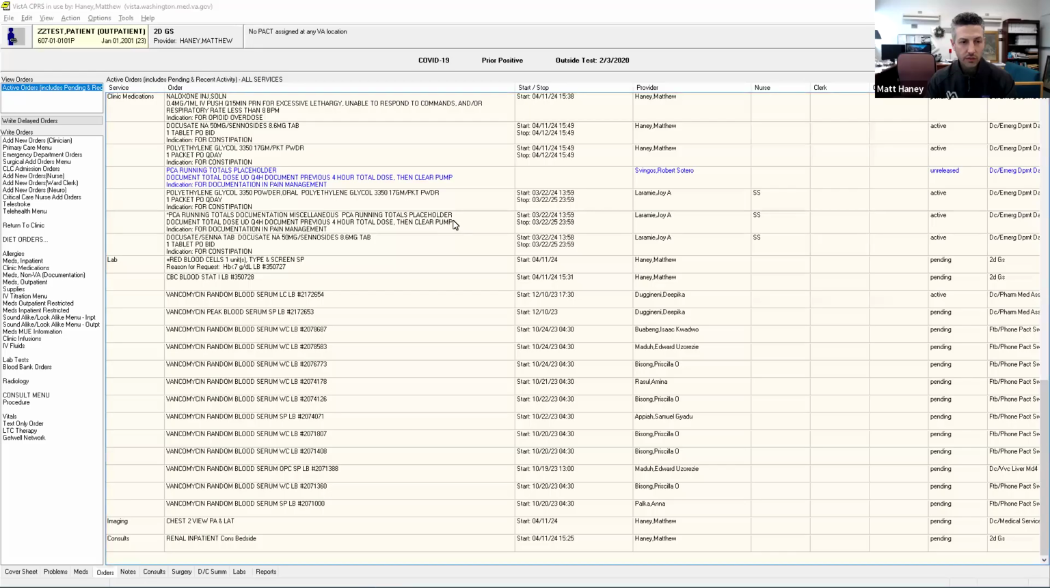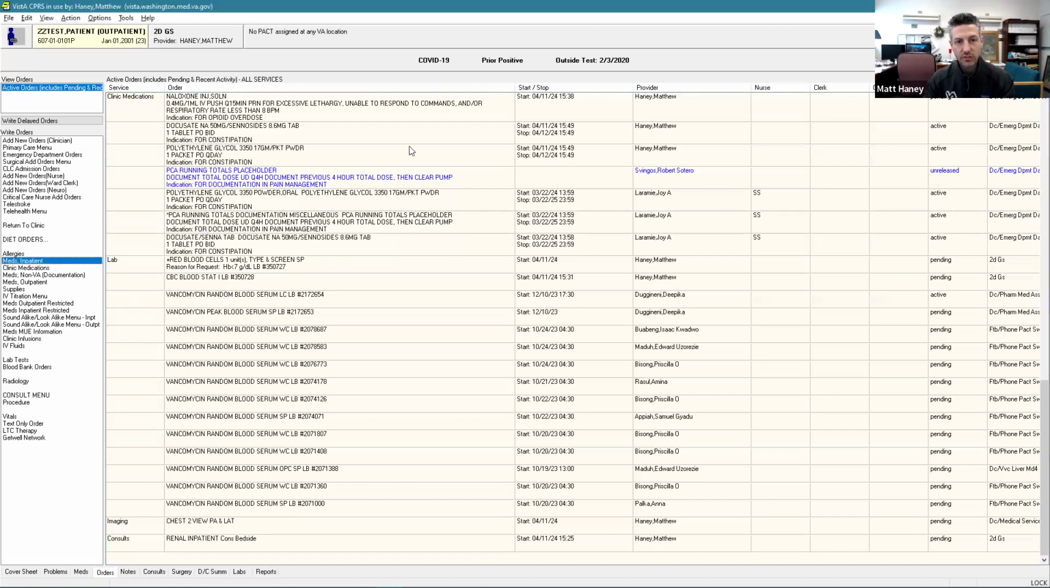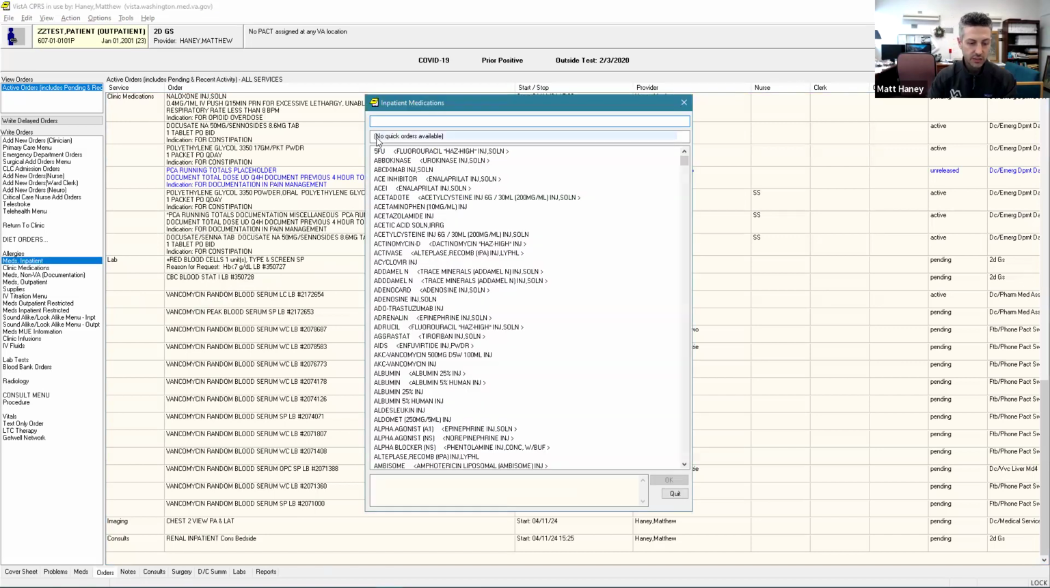Regarding orders, something helpful to do can be to create a quick order. A quick order is something that appears where you can automatically select it with default settings in order to speed up your ordering process. So this is really useful for things that we do commonly, such as daily labs or maybe very frequent medications.